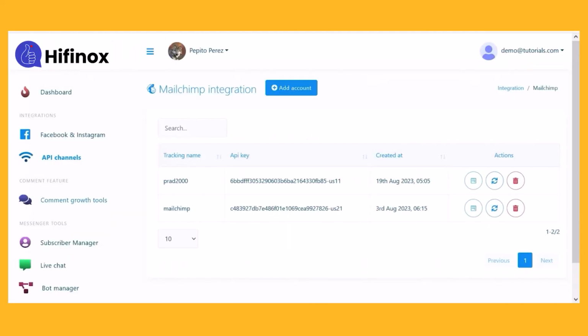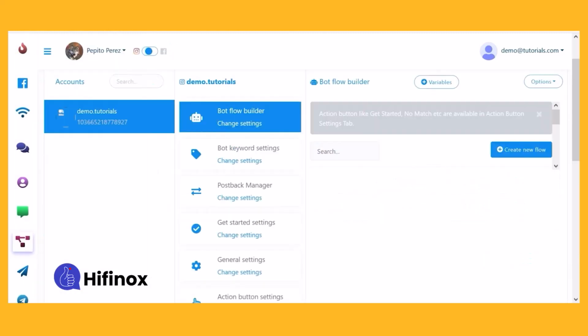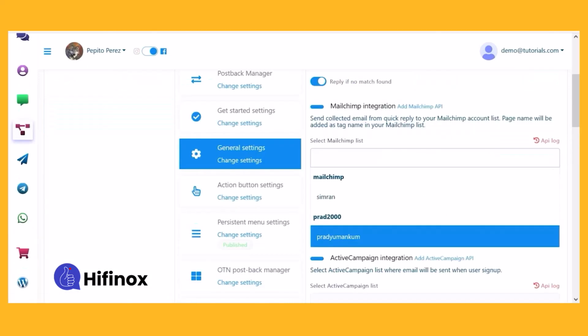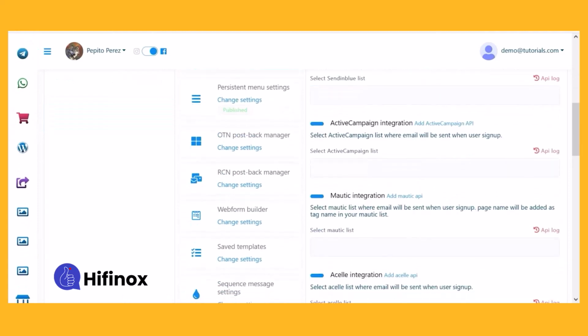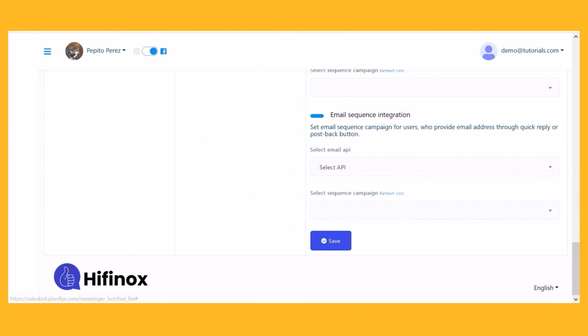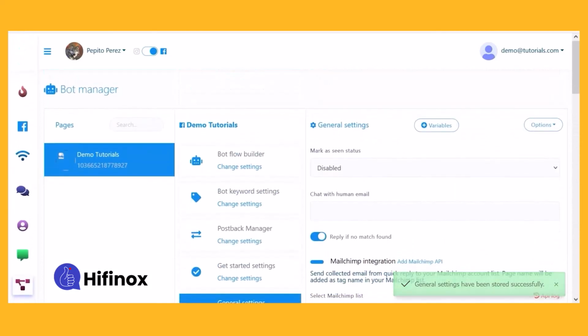Now, go to the Bot Managers section in the left sidebar of your dashboard. Choose Facebook in the upper switch, choose an account, and then click on General Settings. Look for your desired email autoresponder. For example, here we will use MailChimp, select a list, and save. Now, all the emails collected from the Messenger's quick reply or user sign up will be automatically added to your email list on any of these apps.